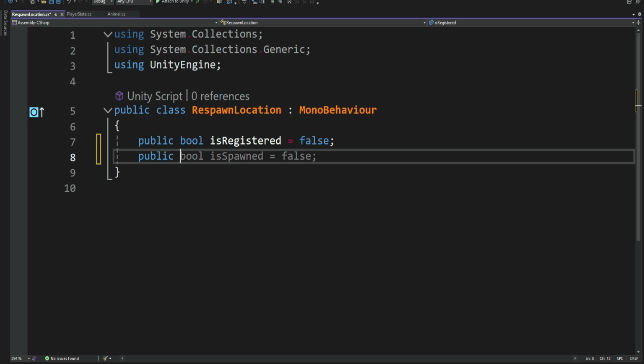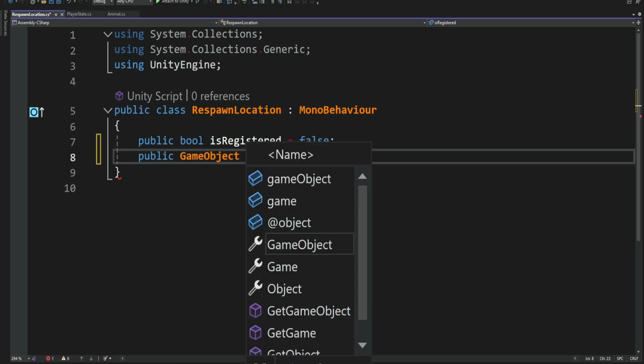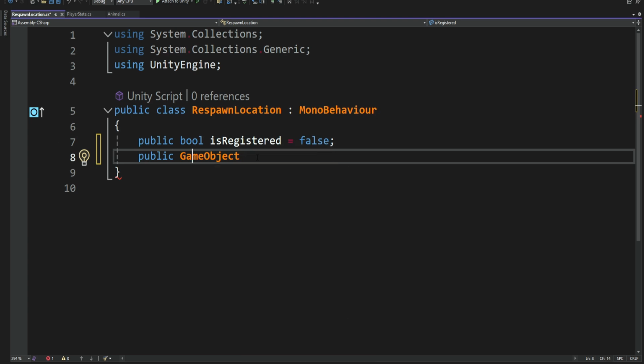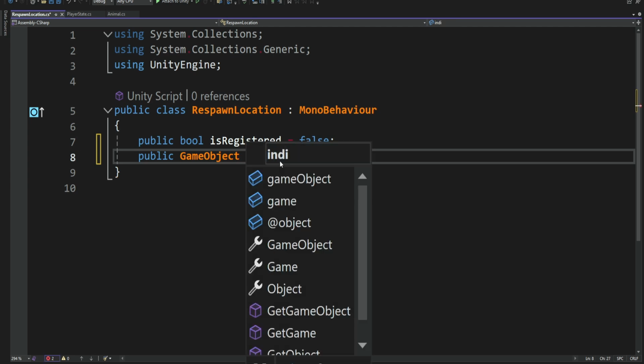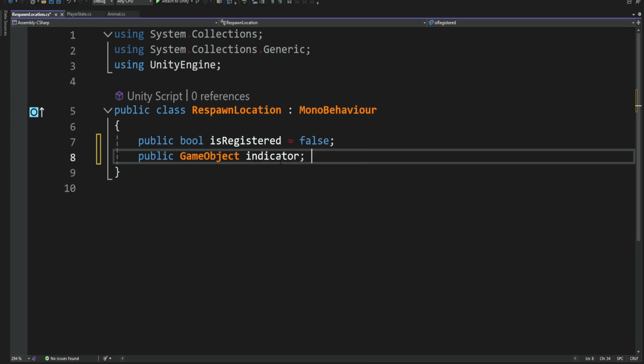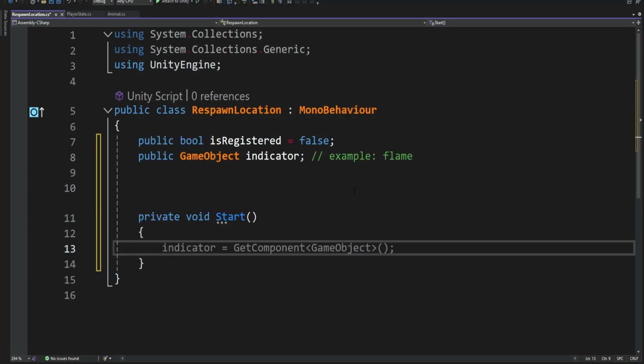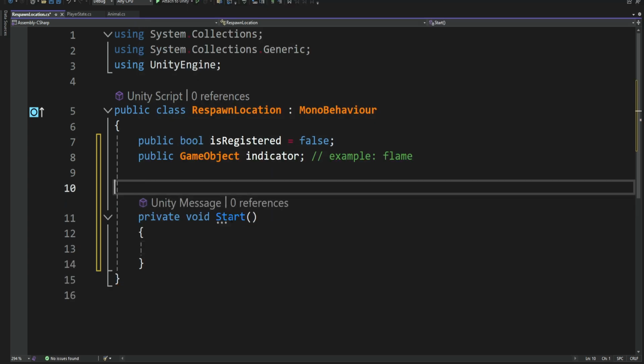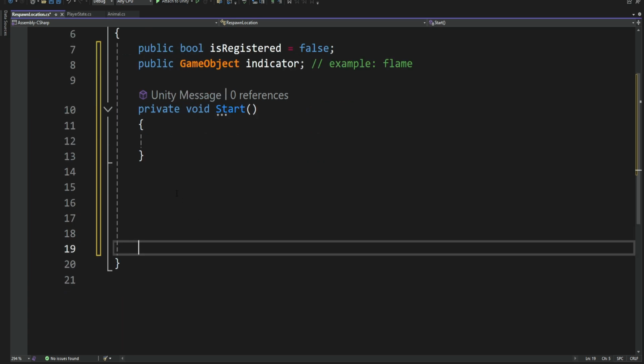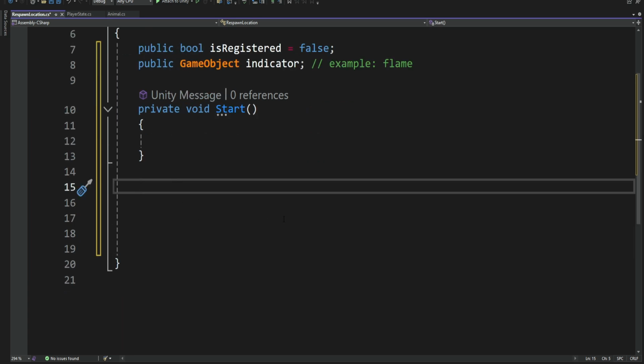We're also going to have a reference to a game object that will be some kind of indicator. If this is a torch, you may want to light up a flame when it's registered. So I'm not going to say flame because this can be anything, but I'm just going to name it indicator. And we can say example flame. Then inside the start method, we are going to do something. So let's just keep this empty for now. And then we're going to have a few methods.